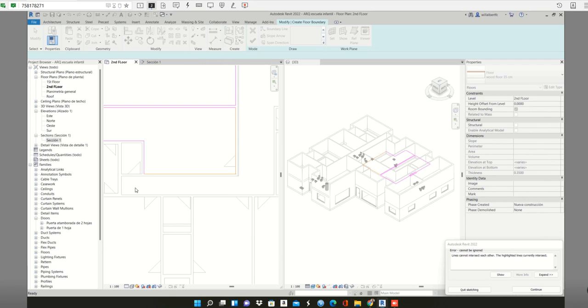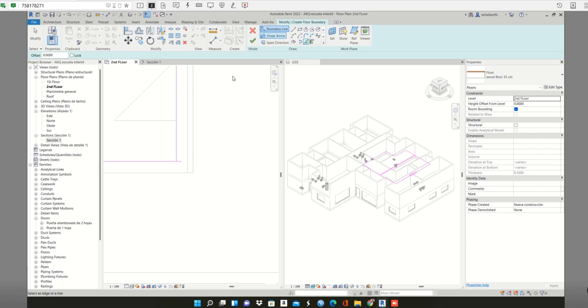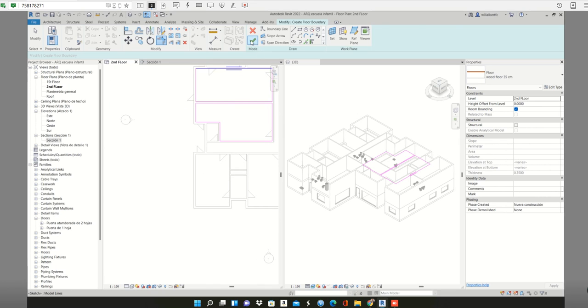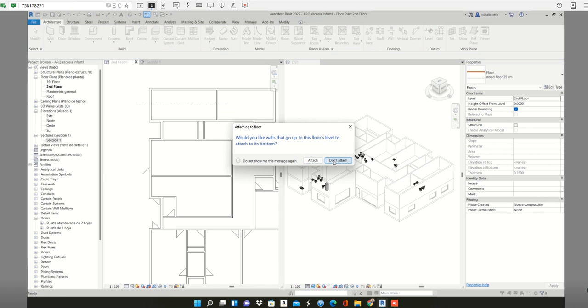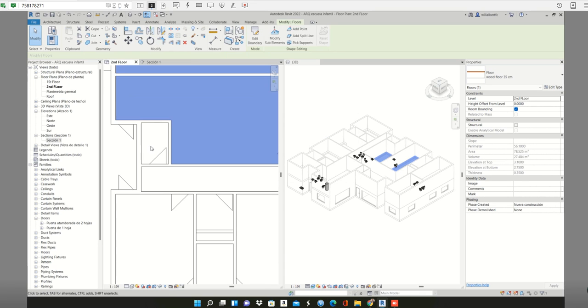So trim. Here we go. Again, the same question. You always have to put don't attach, because every time you create a floor, you're going to get asked that question.